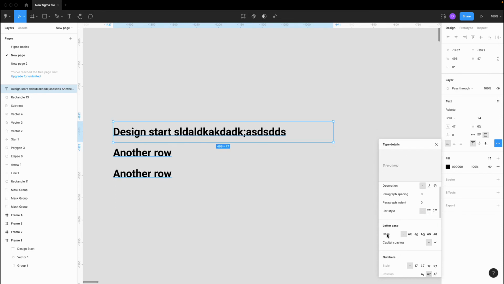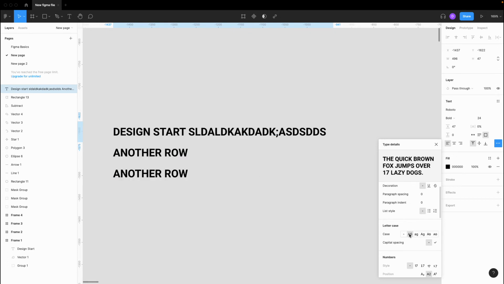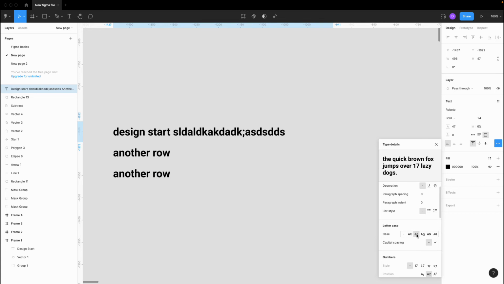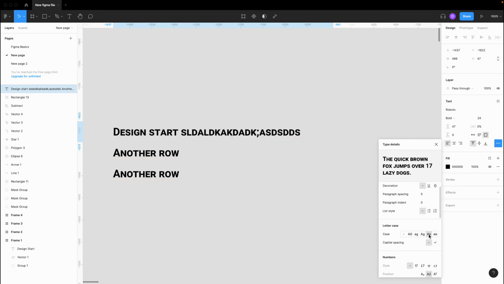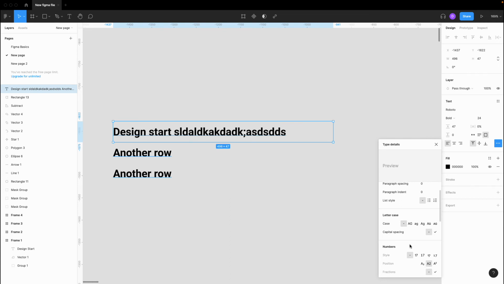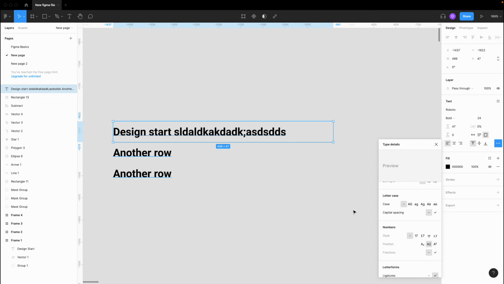Now, letter case. So this also applies to your text. So you can have all caps, all small letters. Each one starts from the capital letter, each new word. Another case of the caps. Yeah, that's all. Capital spacing we may miss for now. It's not very crucial.